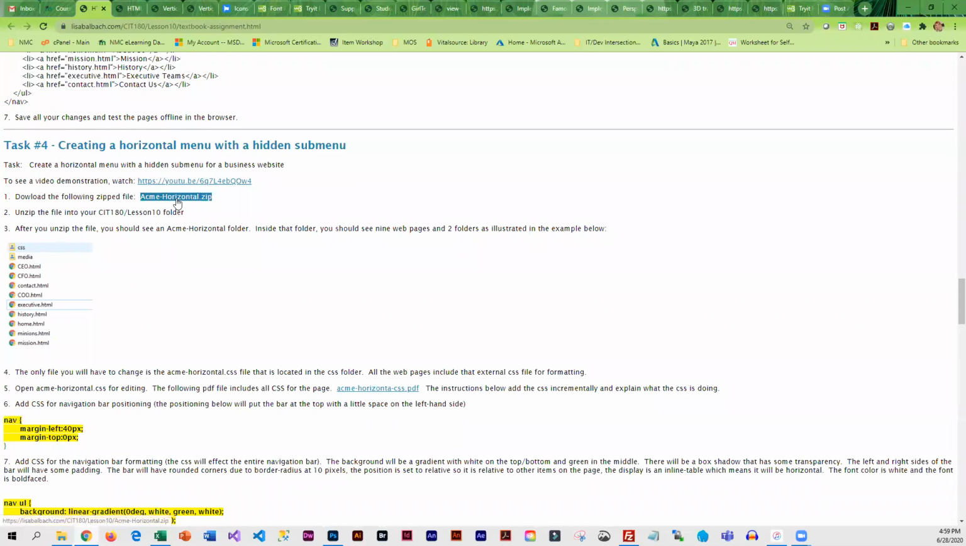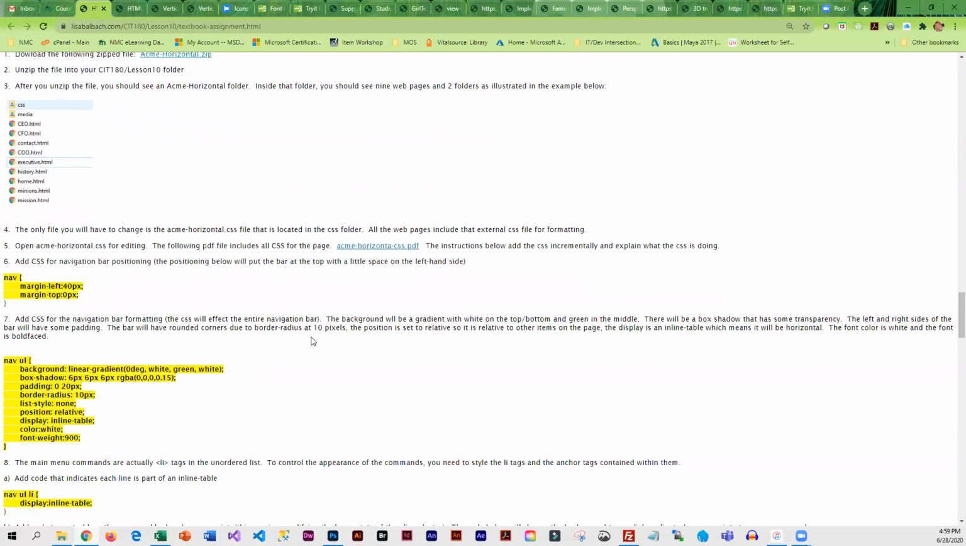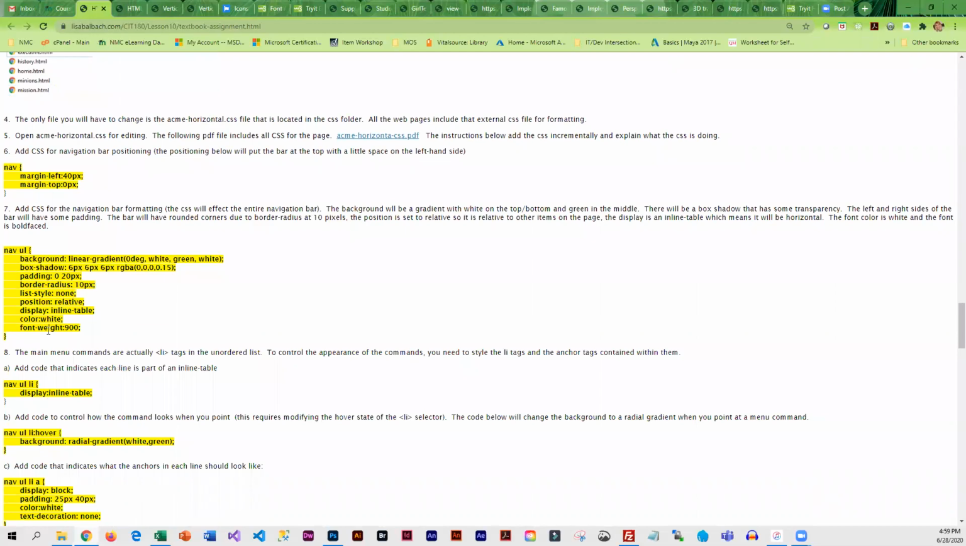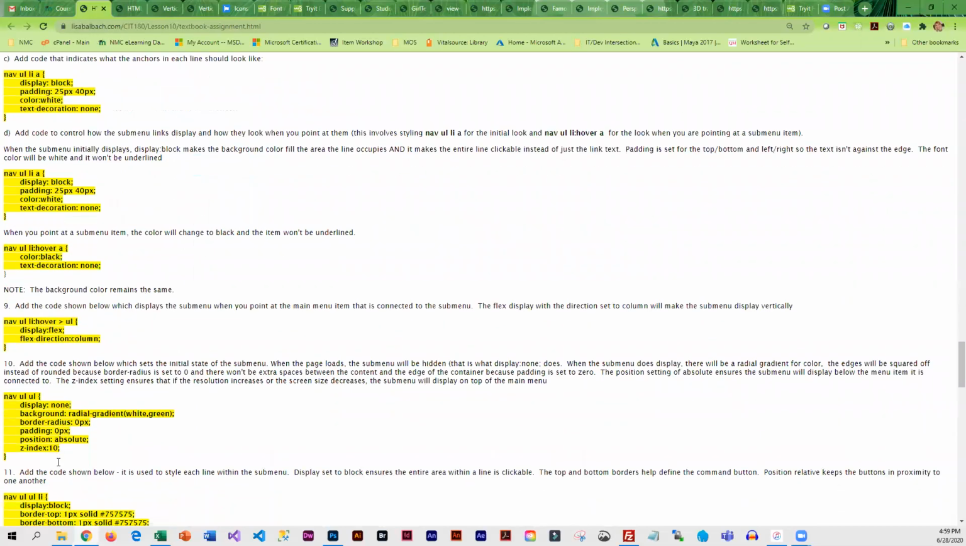Here's another structure that you are going to be downloading for task 4, and you'll decompress it and end up with all of these files. And this is going to be a horizontal menu and submenu. Okay, so this would be your CSS code for creating that.